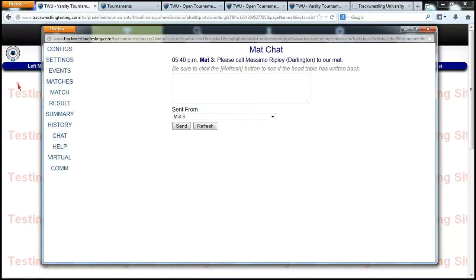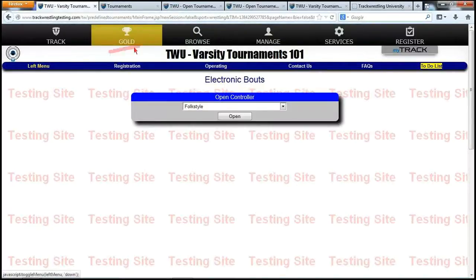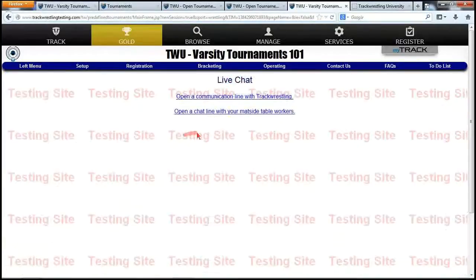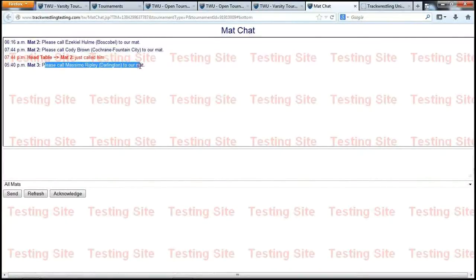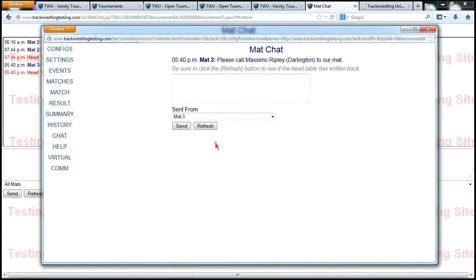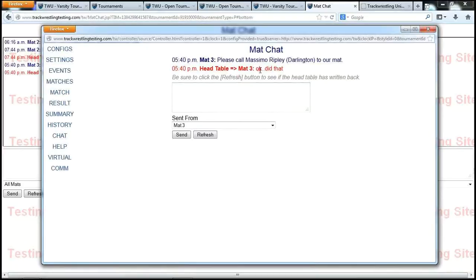And at our head table, if I go to my varsity tournaments, again, this is my head table. I'm logged in as an administrator. If I come in the left menu and go to online chat, and I open this line of chat with my table workers, now you'll see right here, here's the message that I just sent. And I can say, all right, my announcer gets on, he calls them, and I say, okay, did that. You might say it differently. And I'm just going to send that right back to mat 3. I could send it to all mats if I wanted, but I'm going to send that. Now, I apologize for all of the windows that I have open, but if I refresh this, you'll see now that my head table has communicated right back to me.